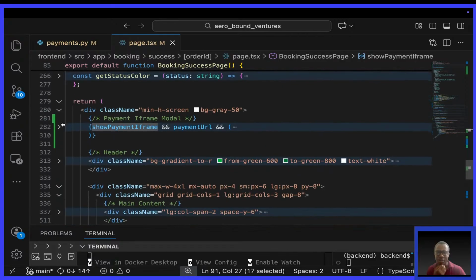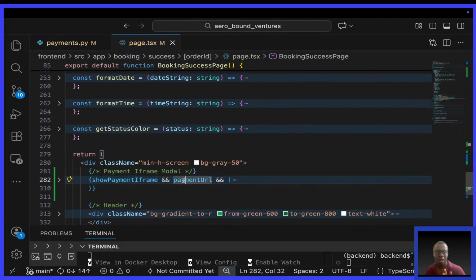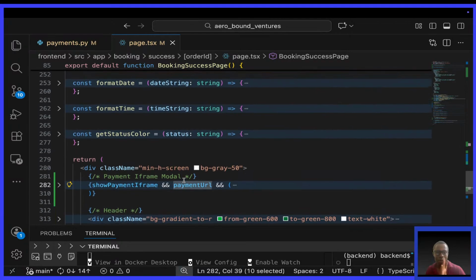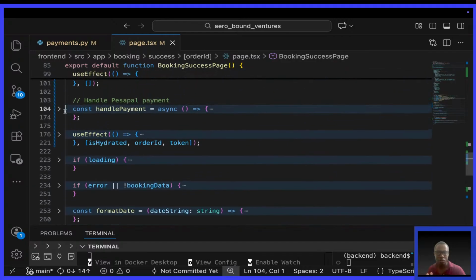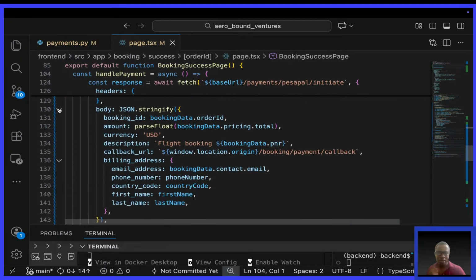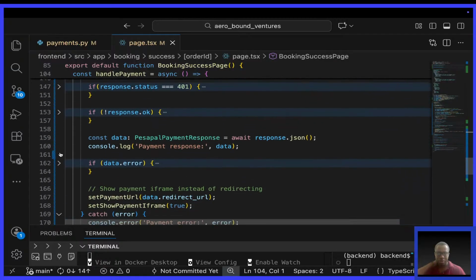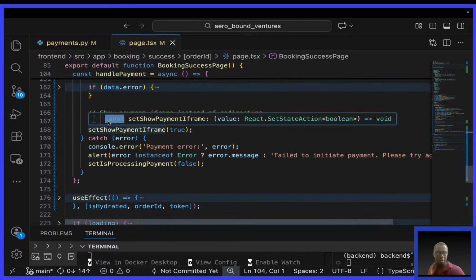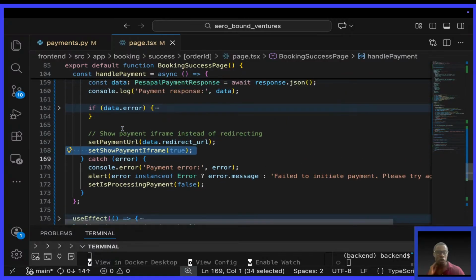Where is it? Close this. Are you seeing this? Show payment iframe and payment URL. So if show payment iframe is true, and payment URL, what makes them true or that they exist is because of handle payment. These two are what they call methods. This method calls set payment URL and set show payment iframe.